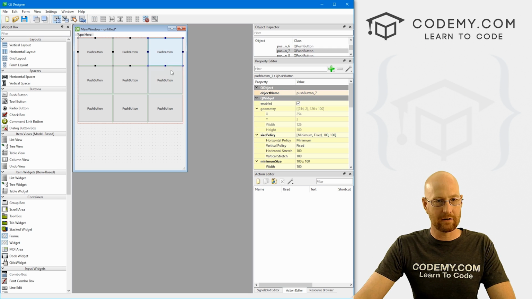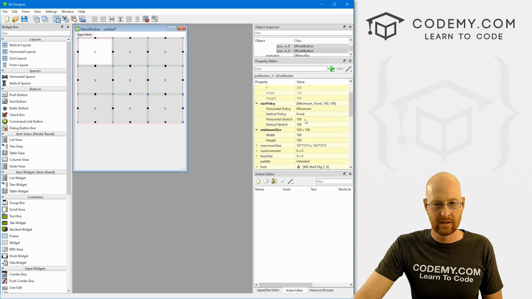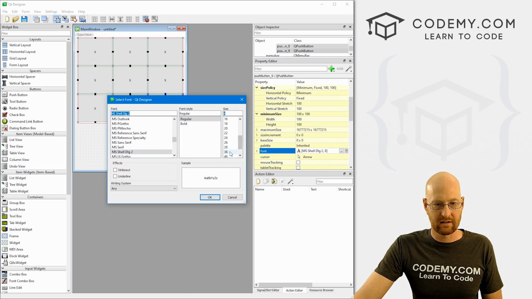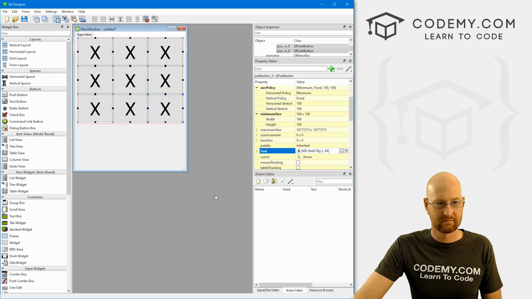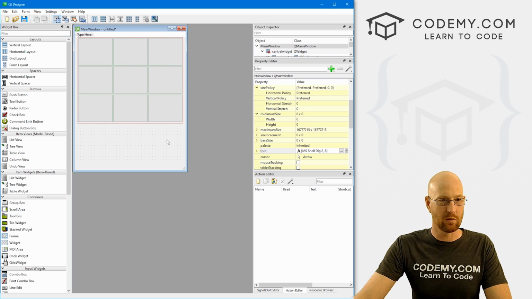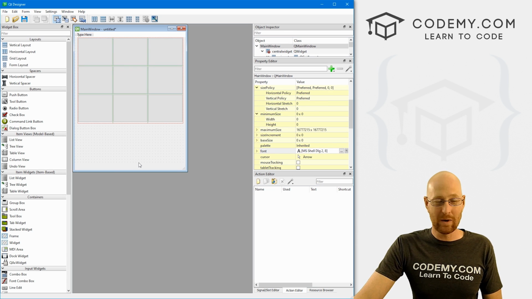Now let me highlight all these buttons again. And let me double click on one of them and change it just to X. Now let's change the font of this X. So let's come over here and scroll down to our font. And what do you think? Like 48 or something? Nice and big, something like that. That looks good. And again, I'm going to double click one and just backspace because I don't actually want anything in there by default. Okay, we've got our buttons. So quick and easy way to do that.